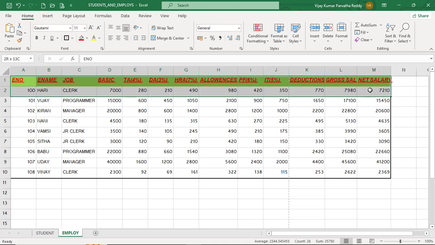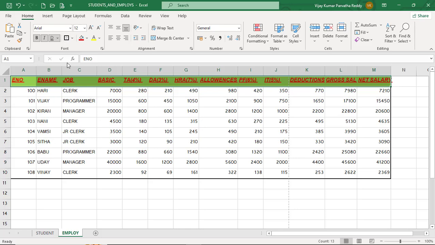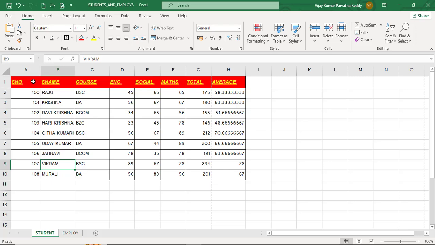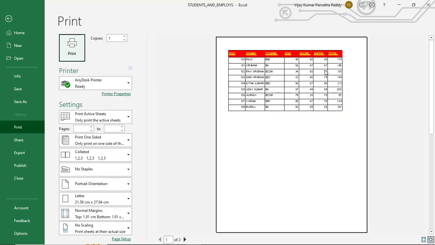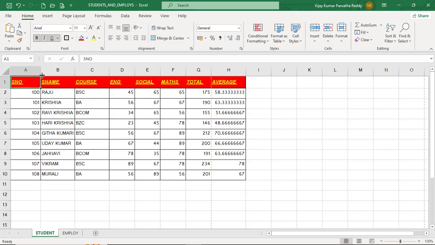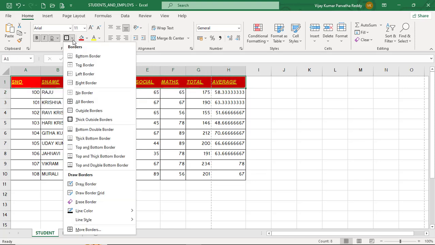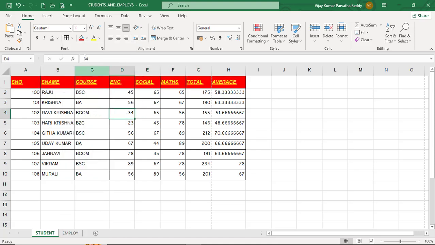Suppose if you want border specifically to this particular, then I can say like that. And even I am selecting the students. Here also you can see the preview. It looks like this. Here you are not finding the borders for the titles or field headings. Now I am selecting the topmost and again I am setting all borders. Now see the preview.